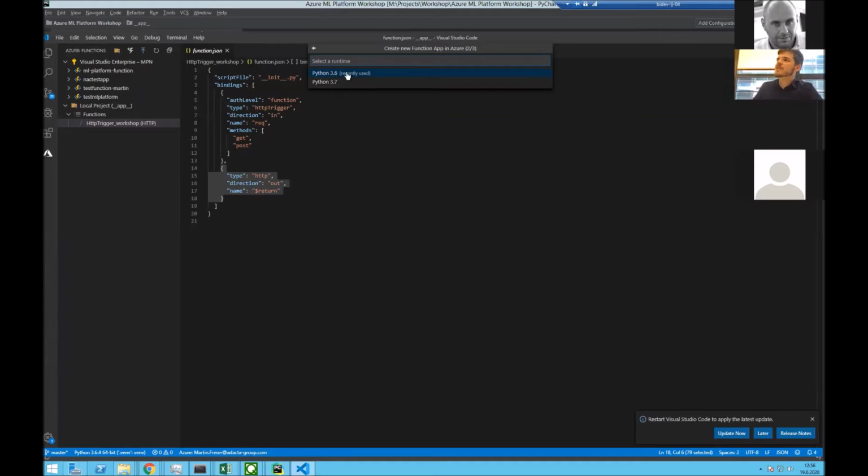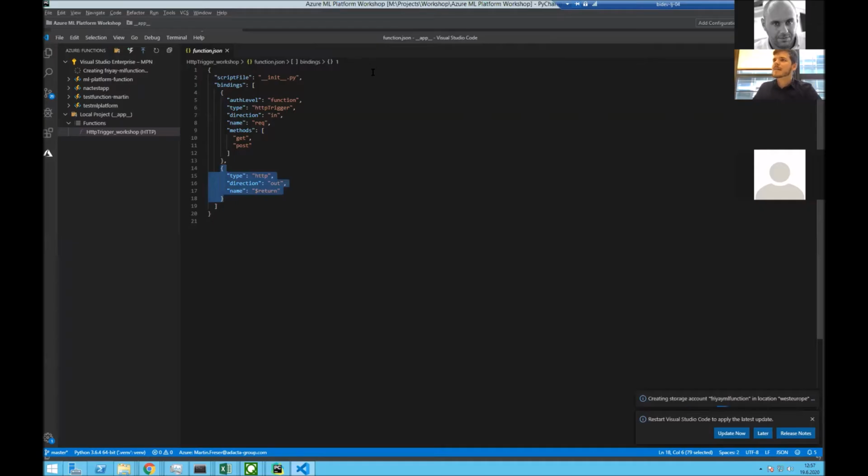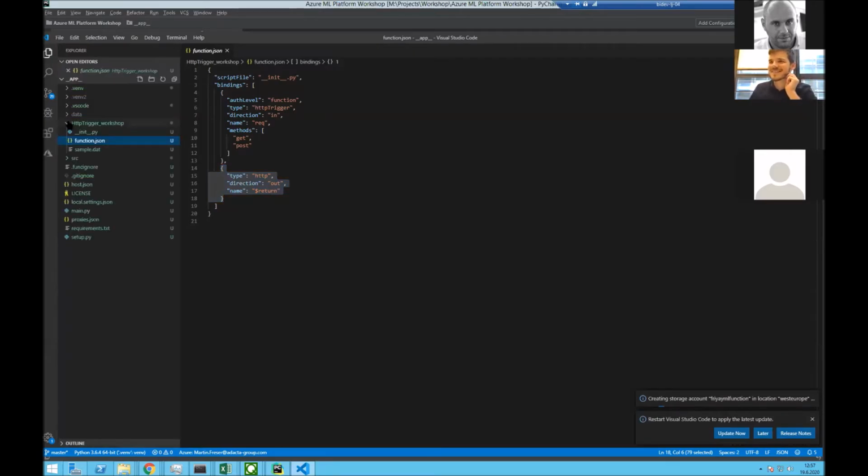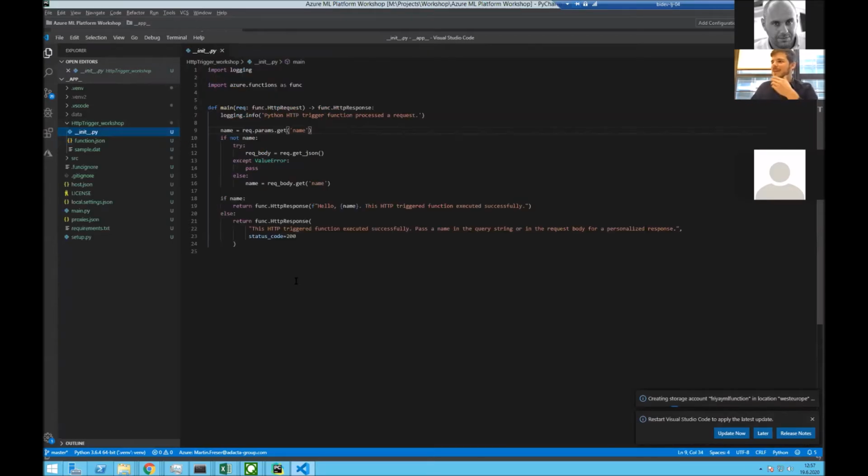Of course, we will use Python 3.6. It's good here to use the servers near to you, so we will use West Europe. And that's it. Now the function is deploying, and since it takes a little while to deploy at first, we will now go and see what we deploy. A funny way to do a project, but okay.